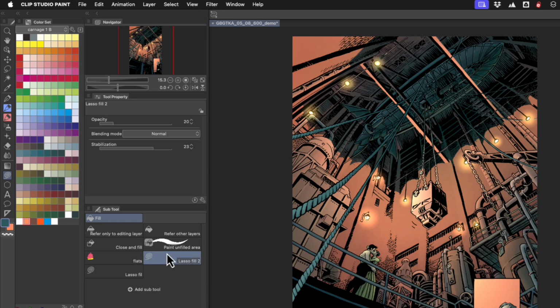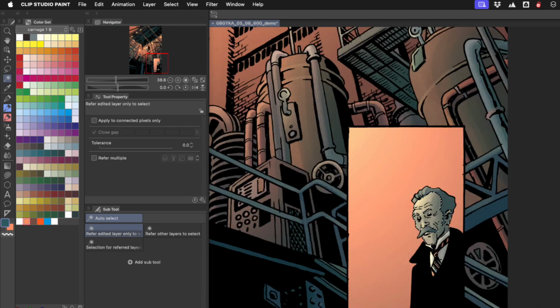So that's mine there. The Lasso Fill tool is not a selection tool. I think some people get confused by that. It's not really a lasso tool. Like, it doesn't make a selection. It just fills within the area that you trace.